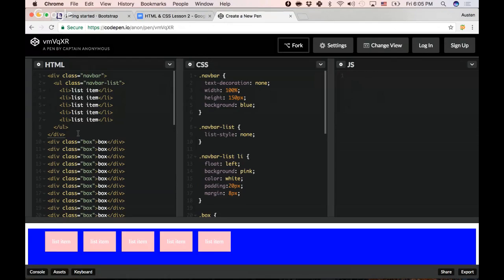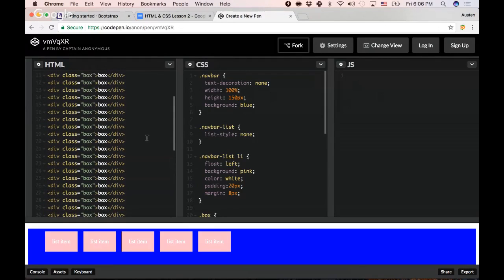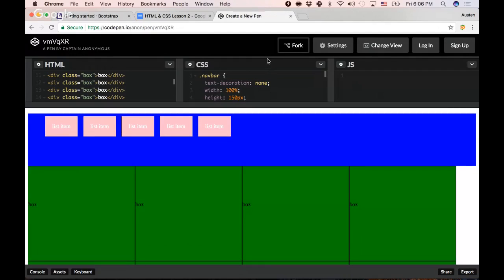Basically, we have a navbar that's just a div with a class navbar, and then we have a list inside of those things that is called navbar list. And that makes up our navbar. We'll show you how we style that later. And then we have just a bunch of boxes, and they're all just class box, and they have a box inside of them, and that looks like this.